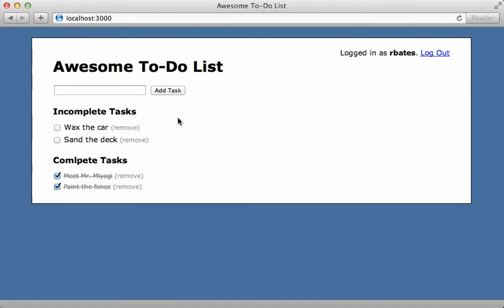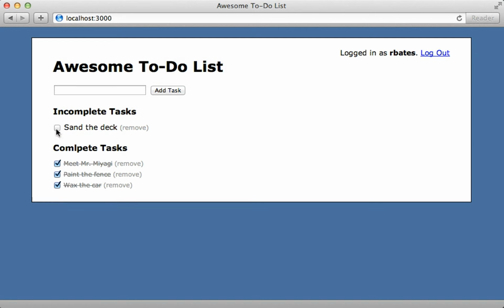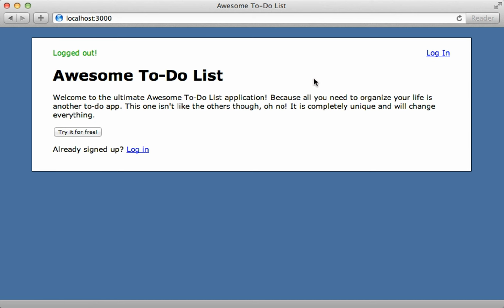Let's say I have this awesome to-do list application where the user can add tasks and check them off. Now the task list is private for each user. This means the user must first sign up for the app before they can try it out. I've already done this in this case, but let's try logging out here. So this is the page that a new user will see when they first visit the app.